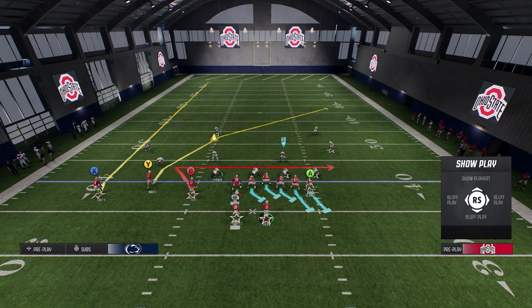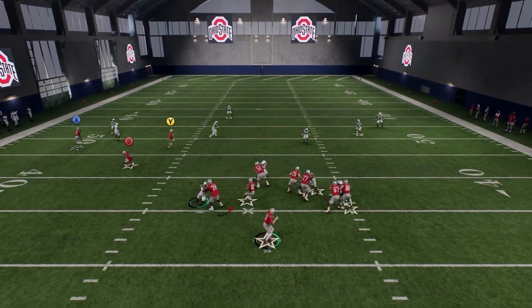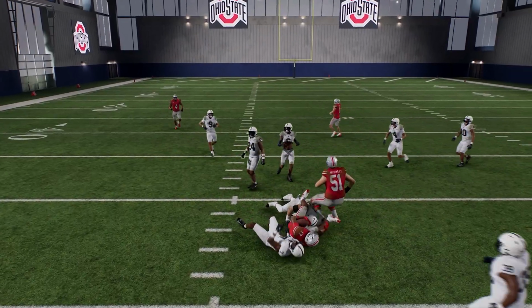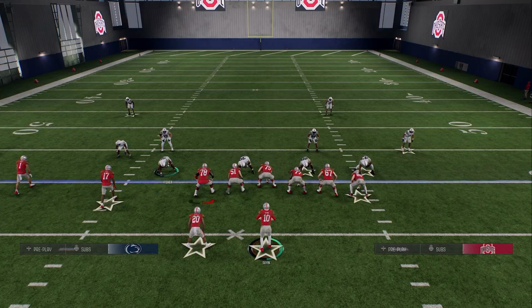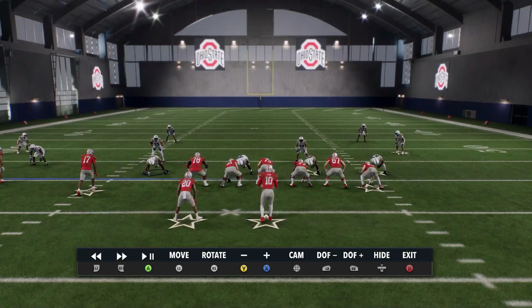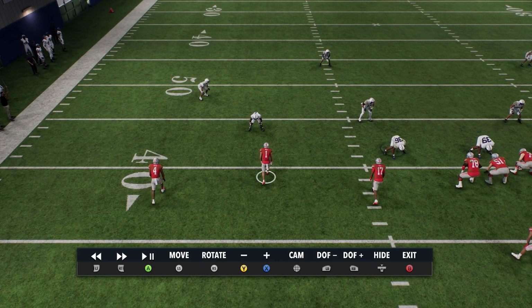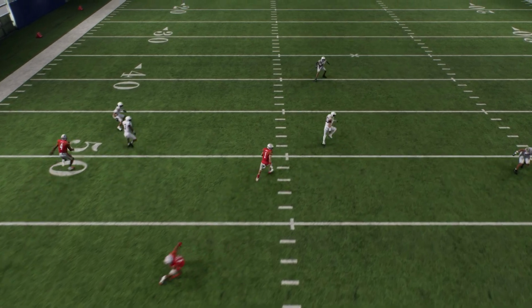Here, you're going to see, again, we set up the route combination with the B and the Y. When we go to say height, you're going to see how that guy will drive back the underneath zones, and we're going to have that guy open for the easy completion there to that return route, again, to the inside receiver of a trips look. If we look at this one again in replay, you're going to see this guy here is going to drive back the underneath zone.